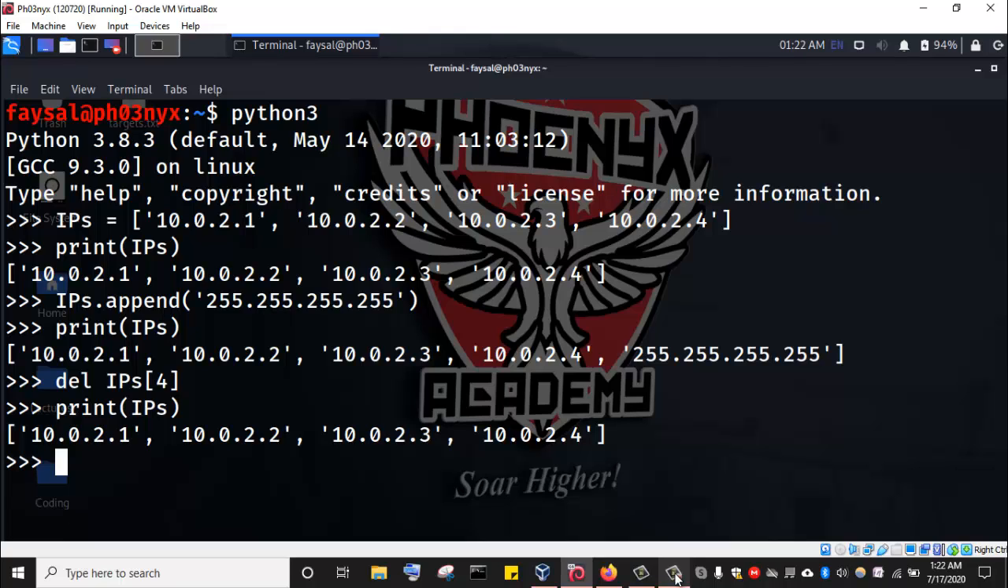And to exit the interactive mode, I'll simply enter Ctrl D. And now I have successfully exited the Python interactive mode.